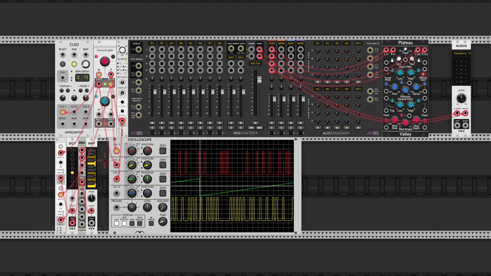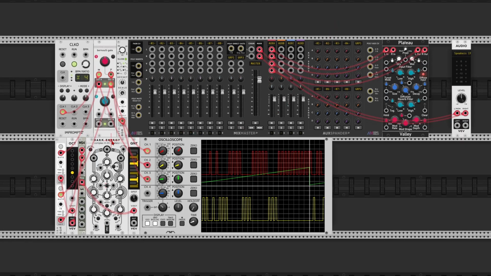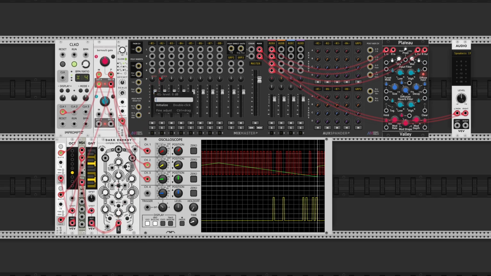For playback of the melodies, I'll use the Dark Energy module by Geodesics. The reason I tend to grab this module often for playback is of course because I like how it sounds, but also because it accepts a polyphonic input like we're using here. Let's reduce the level on the mixer a bit and hook it up.